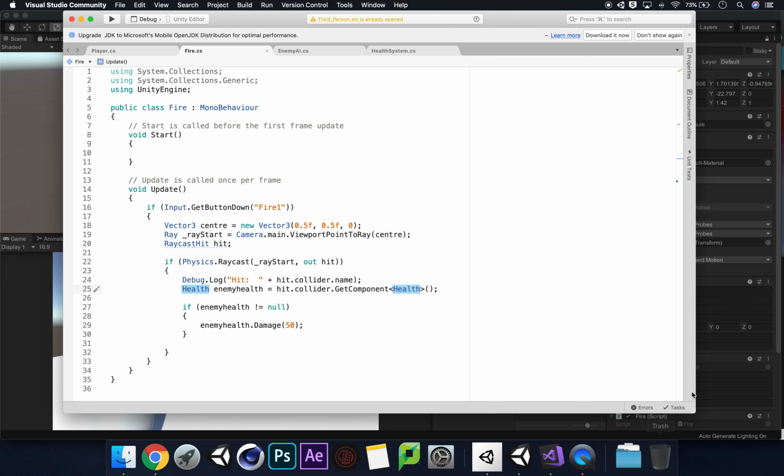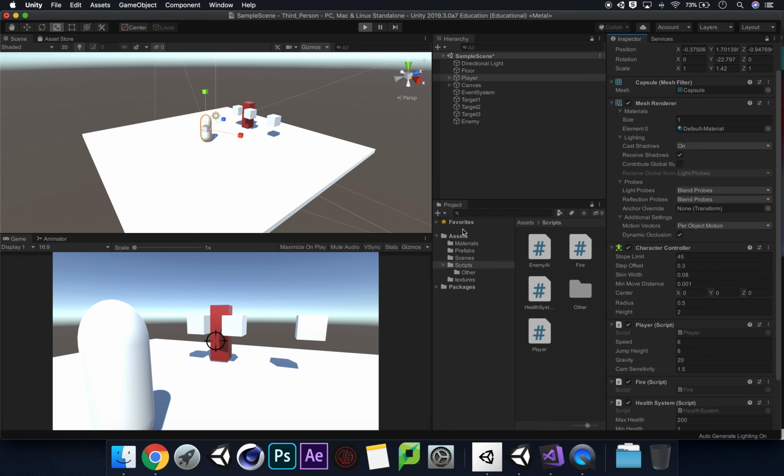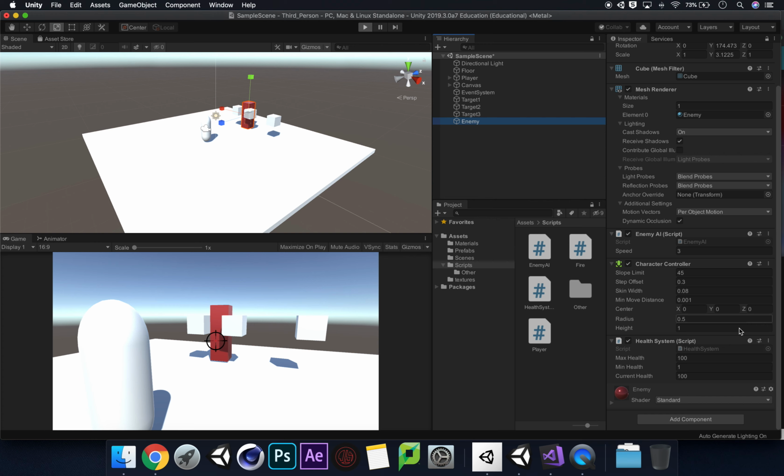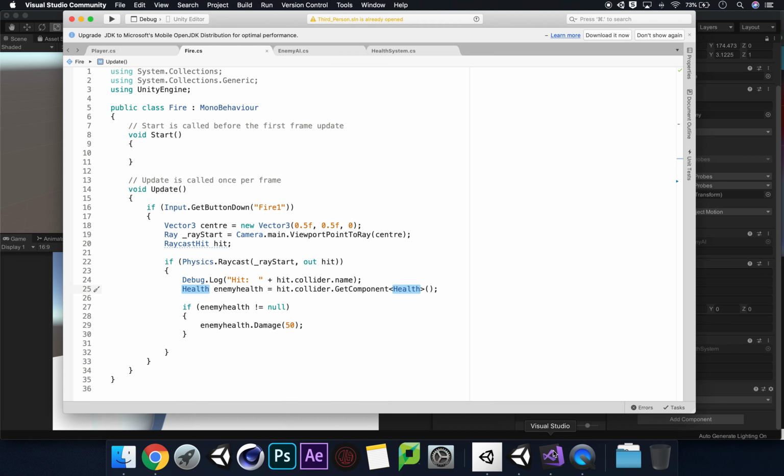So where is health coming from? Seems to be okay there. Let's have a look. I think I may be health system and enemy. Health system, oh okay, I see what's happening here.